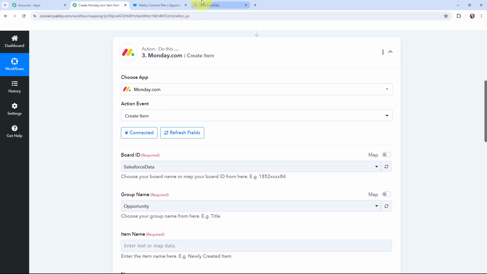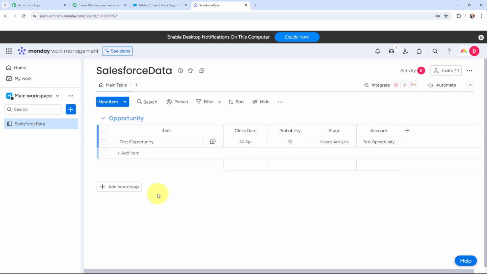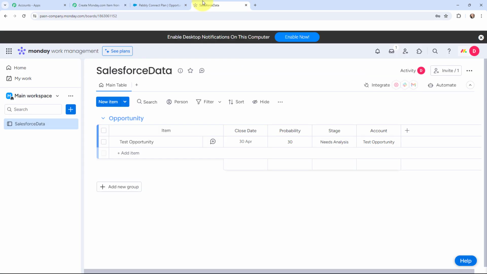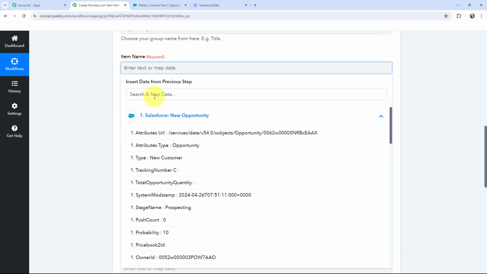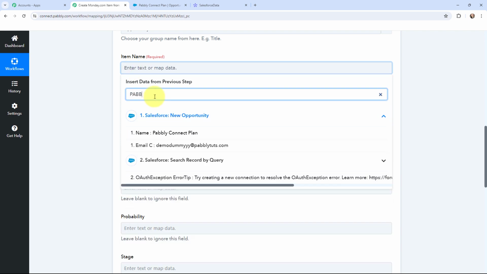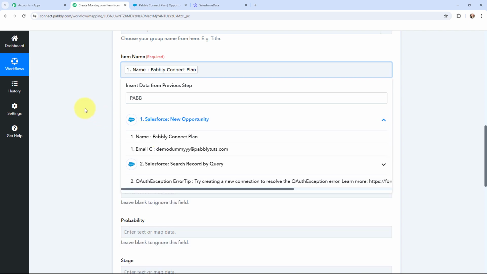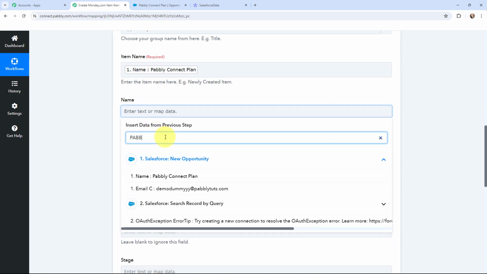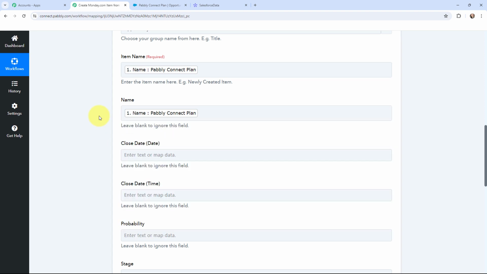So now moving to the board ID. So over here in monday.com, I have created this board by the name of Salesforce data. So over here I've selected it. Moving to the group name. So here the group name is of opportunity. Here it is. So now moving to the item name, I'm going to mention the item name as the opportunity name. So over here I'm going to name it as Pabbly Connect plan, and I'm going to name it same over here in this field as well. So here I have mapped it.